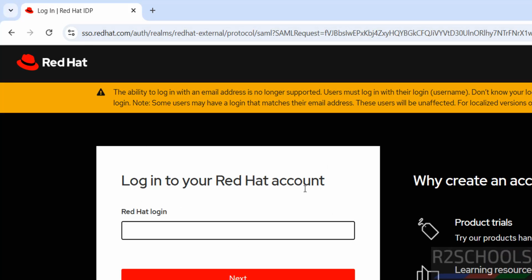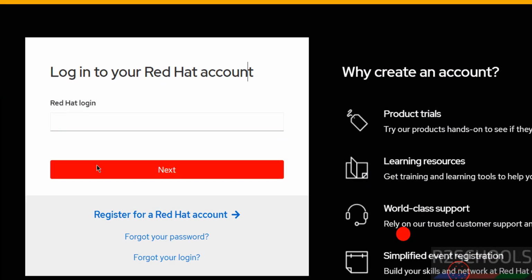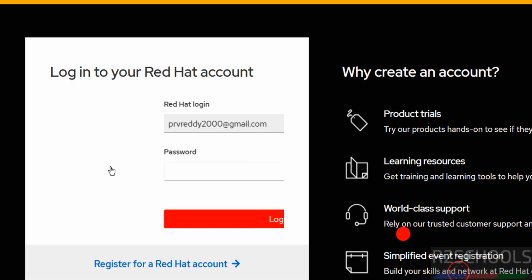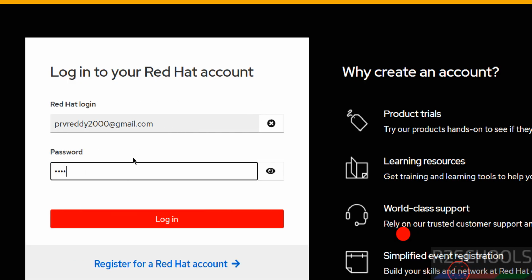So to download, we must have a Red Hat account. So register for a Red Hat account. It is free to register. So I am logging in with my account. Then provide the password of your Red Hat account.